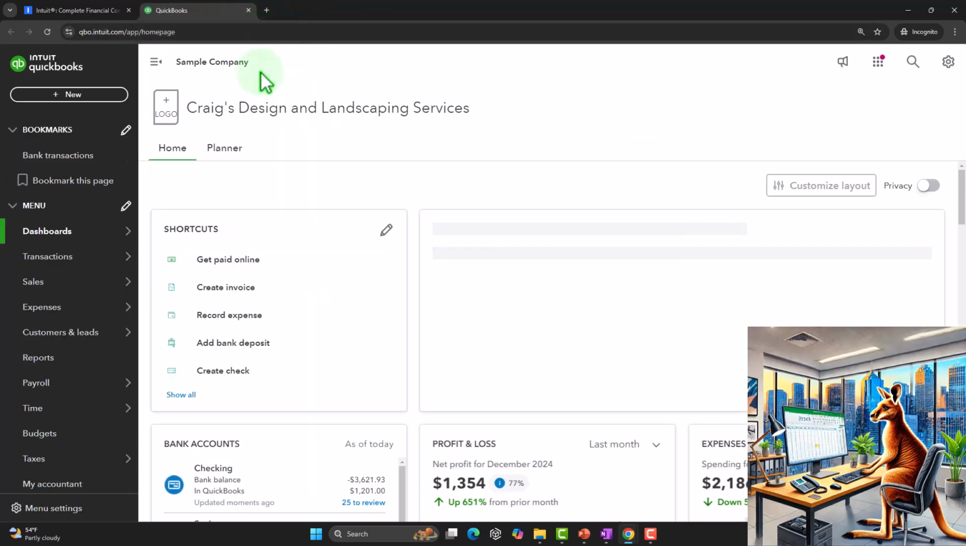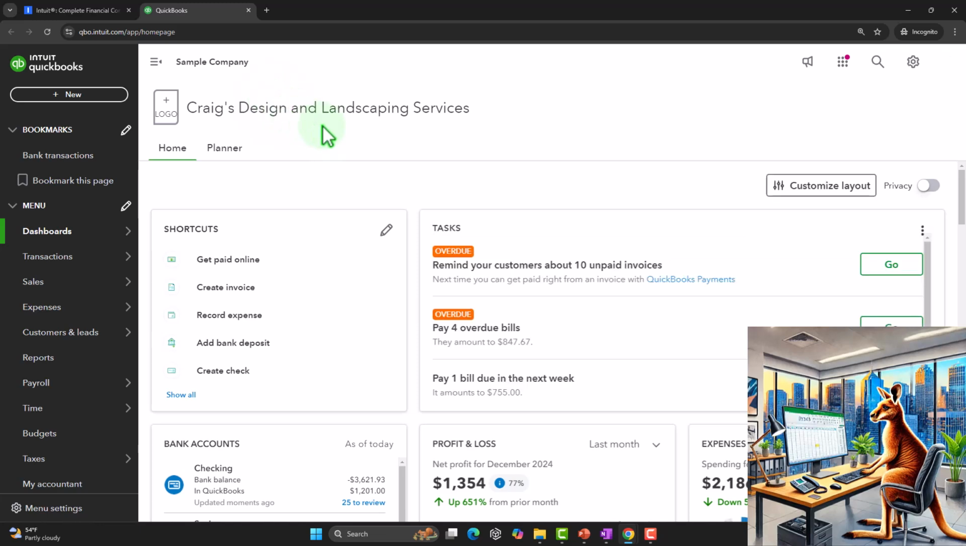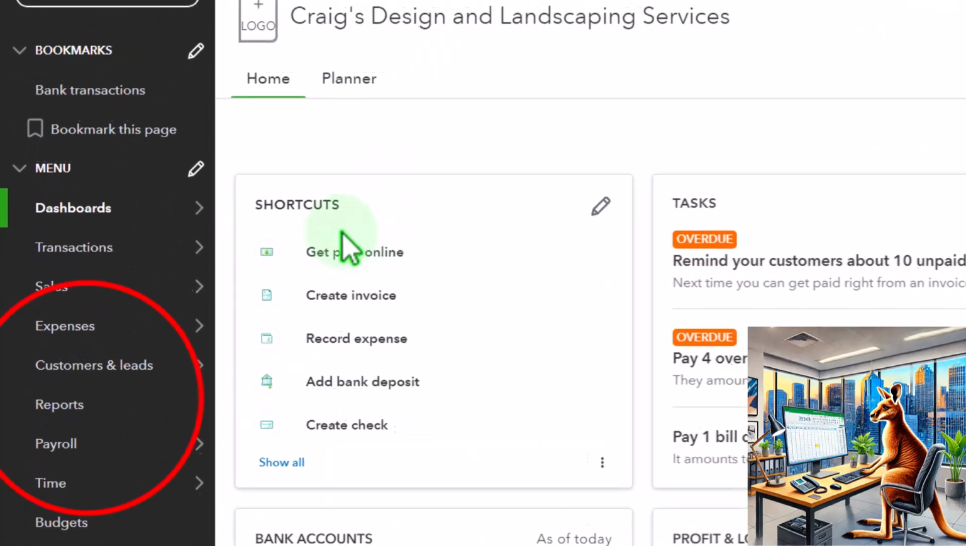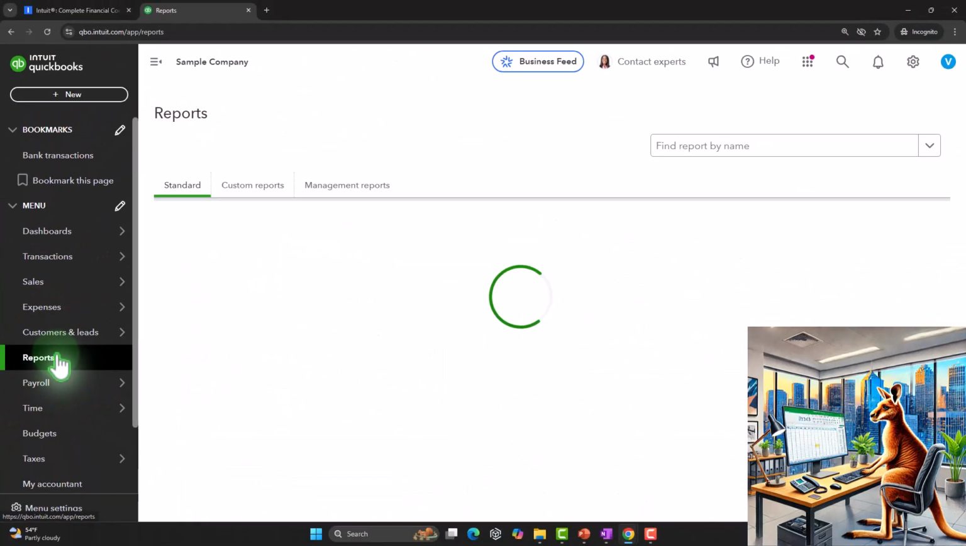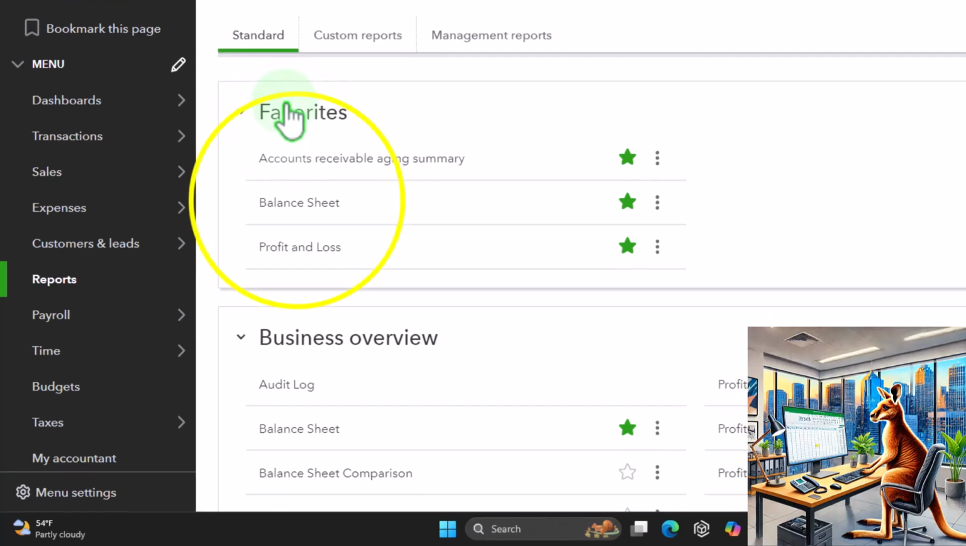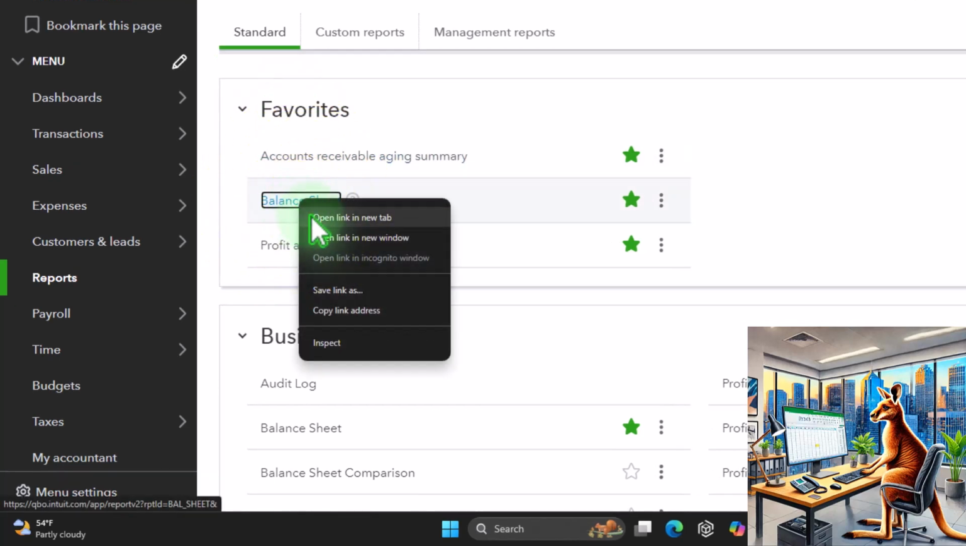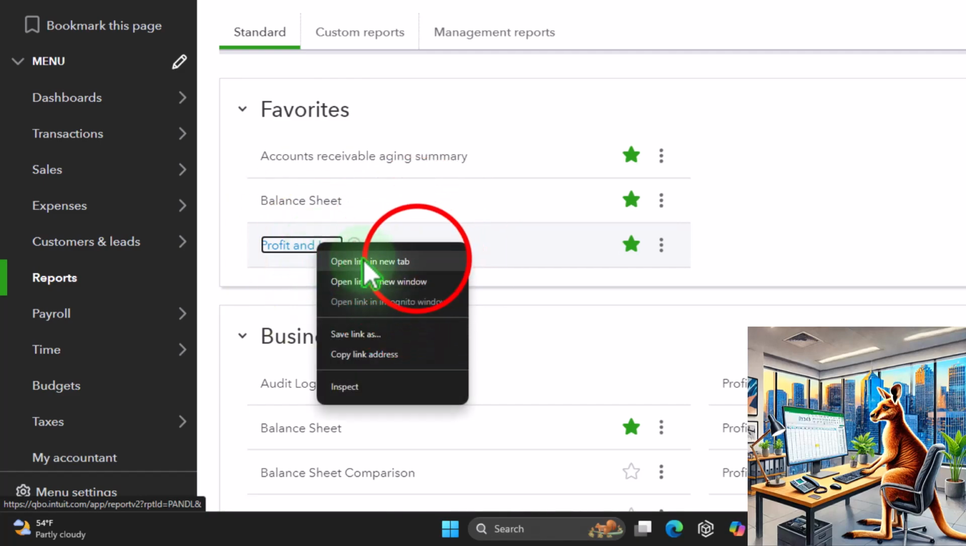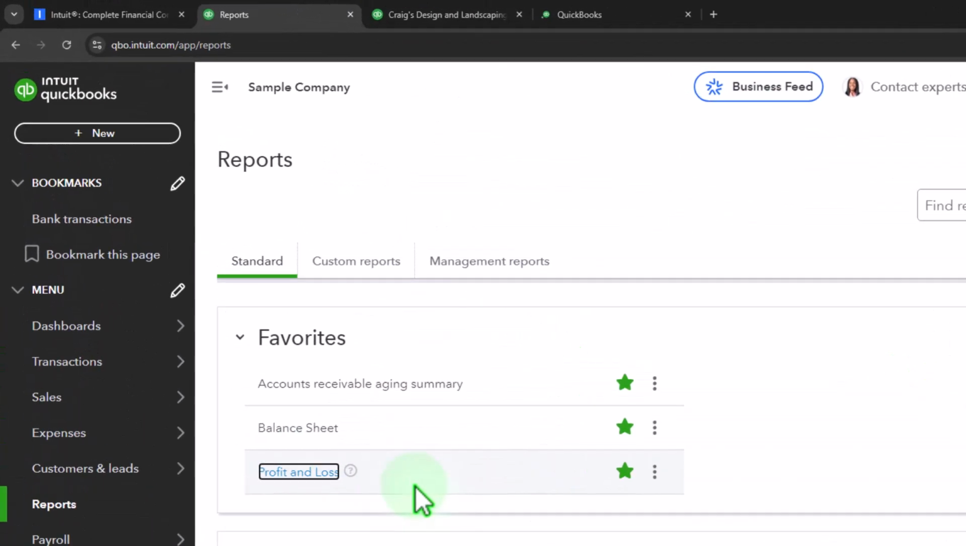We're in the sample company file, Craig's Design and Landscaping Services, opening the major financial statement reports as done every time. The reports are on the left. We're in the standard tab, in the favorites, right-clicking on the balance sheet to open a link in a new tab. Right-click on the profit and loss to open a link in a new tab.